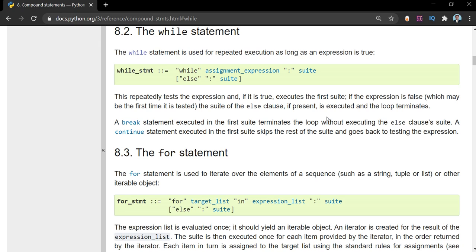What it is essentially saying is that if the condition is true, the block we have written inside the while will be executed, and if not, and if there is an else clause, we have seen in the earlier video what an else clause is, that else clause will be executed. Again, a break statement executed in the first suite terminates the loop without executing the else clause's suite.